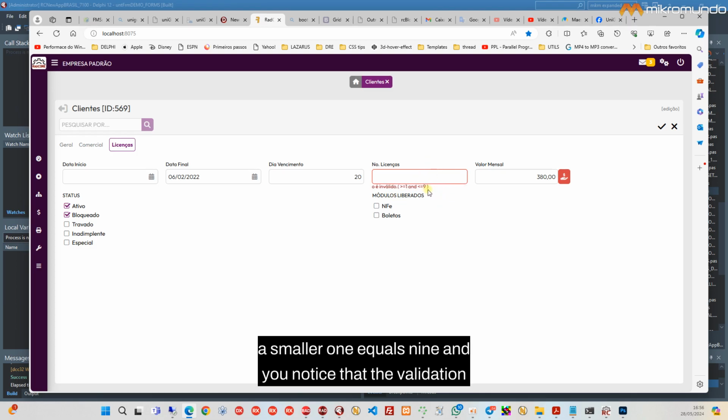a smaller one equals 9, and you notice that the validation message has a scroll in it. It has a marquee. Okay, so RadCore does it automatically, because the validation message was bigger than the space that my edit has here. My edit component can be any other, a DBEdit etc. It was bigger than the space it has, so in order not to break the layout, RadCore automatically applies an animation, a marquee within this validation.